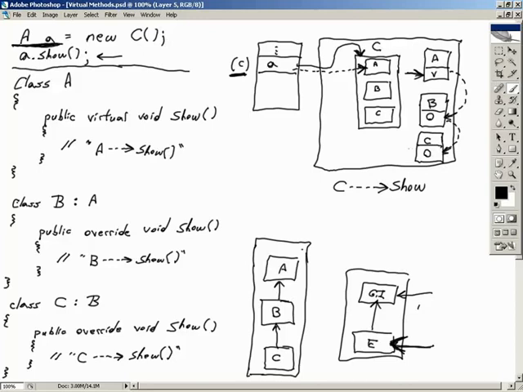Even though, based off of the last video, you would think that if I call a.show and A is of type A, even though we're referencing an entire instance of C, it would look like A's method would fire. But A's method is virtual, and it has been overridden in B, and then overridden again in C. So we simply continue to walk through the hierarchy until we find the most derived version of that method.